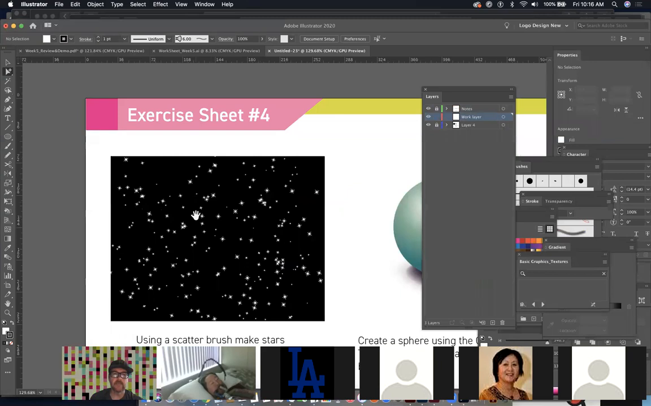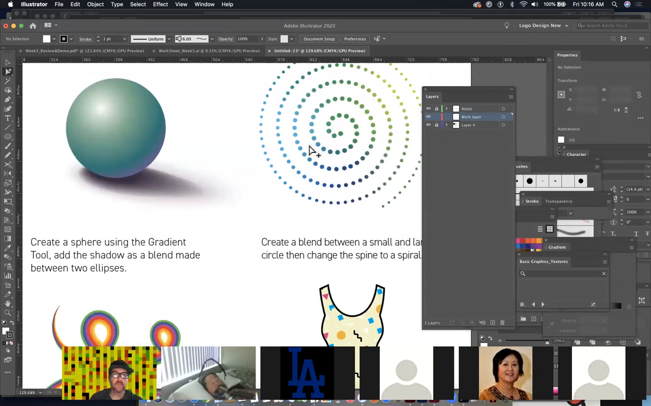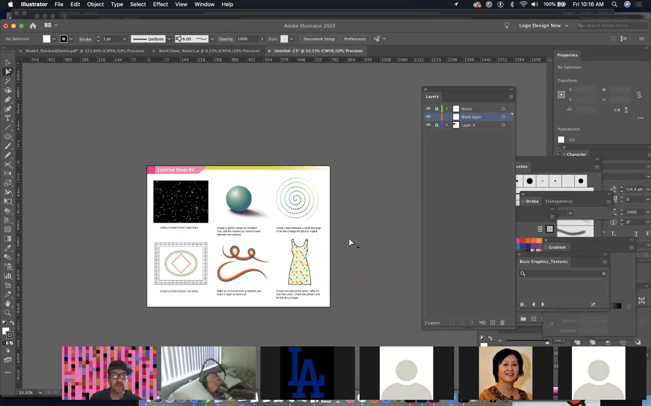So that's the scatter brush. Then creating gradients. This bottom part is a blend. This is a spiral. Did I demonstrate how to take a spiral and attach the dots to the spiral, or attach a blend to the spiral? Let me show you. Yes, I did demonstrate it? Yes. Okay, so there are videos anyway for all of these. This is due for next week's class, okay?